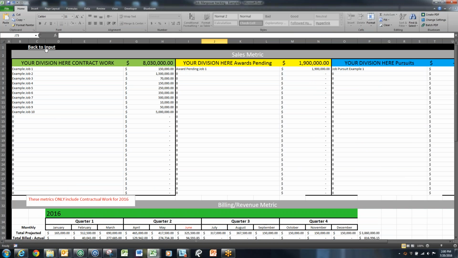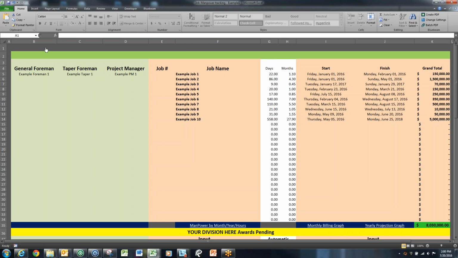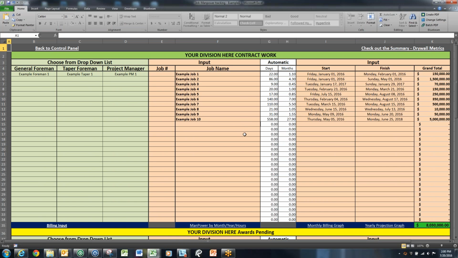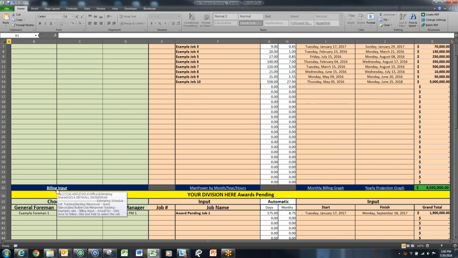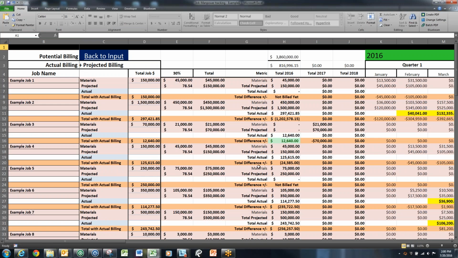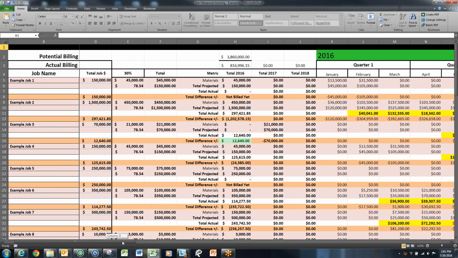Clickable here. Now that you've seen that and you've seen a little bit of what this thing can do, let me show you the next input screen that you would find after the jobs has started. Billing input. Once here, and I do apologize for how busy it looks, you will be able to input the actual billing for each project based on the month.